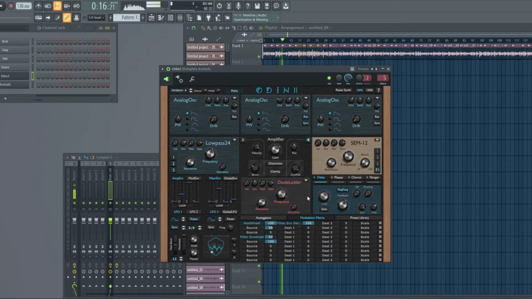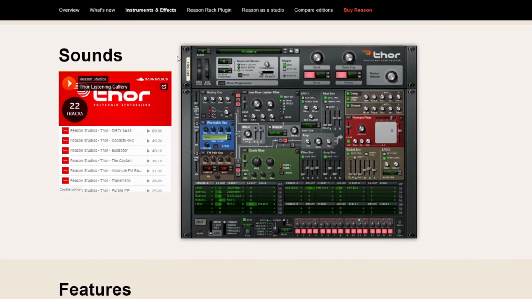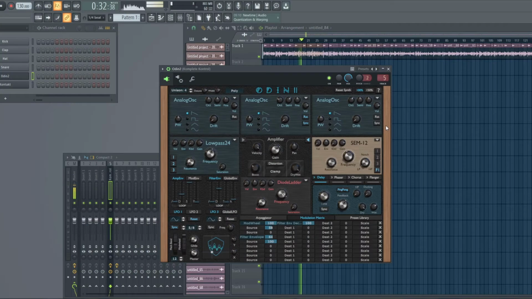What I mean by that is that it is a synthesizer that can create basically any sound you want in one instance. But unlike Surge, the design of Odin 2 is a lot simpler and it is not quite as powerful. If you are familiar with Propellerhead's Reason and the synthesizer Thor, then this will all seem very familiar to you. The layout of Odin 2 is very similar to that of Thor.